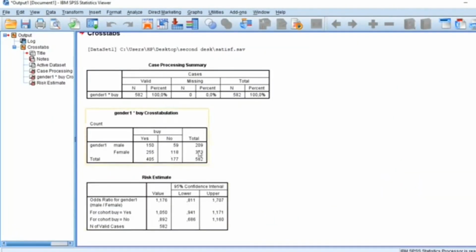I have a crosstab here which represents the crosstab of buy and gender. Here in the estimate, we have the odds ratio for gender. The odds ratio male by female is 1.176. If you consider that this odds ratio is significant, it means that men are more likely to buy than women. The interpretation of our odds ratio of 1.176 here is that men are 1.176 times more likely to buy the product than women. We have the 95% confidence interval here. The lower value is 0.81 and the upper value is 1.76.